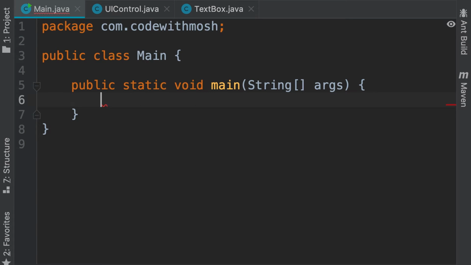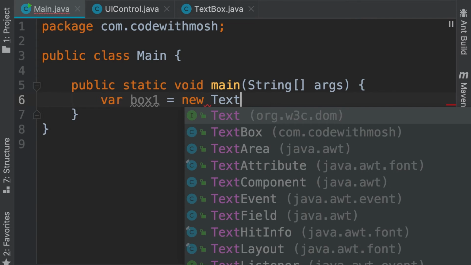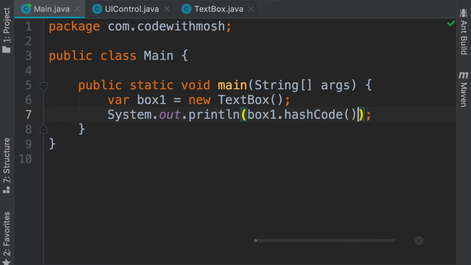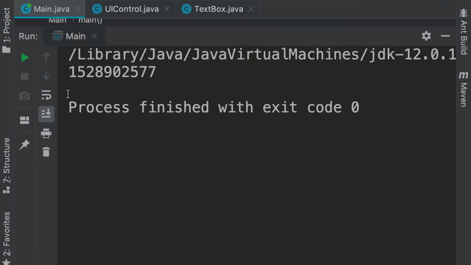So I'm going to delete this code and create a new text box object. Let's call it box1 and set it to a new instance of the text box. Now let's print box1.hashCode. We get this integer, and this is calculated based on the address of this object in memory. A lot of people think this is the address of this object in memory, but that is not correct. The address of this object goes through a special function called a hash function, and the job of this function is to get a value and map it to a numeric value, which we call a hash. So this is the hash code of this object.